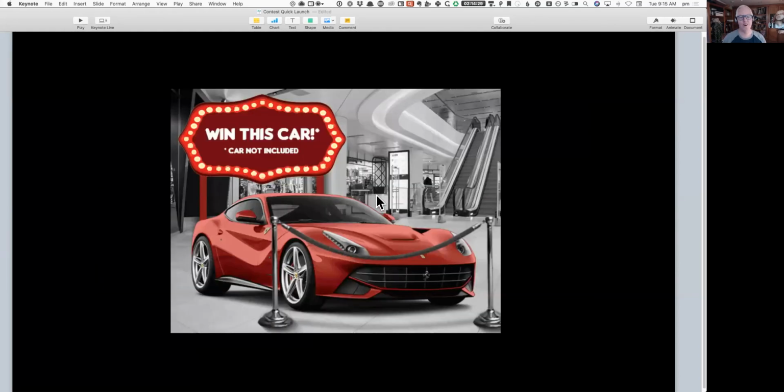Or there's this one. I love this one. I saw one of these recently in the mall. You go to the mall and there's a pretty car and they want you to win this car. Car not included, according to this campaign. I'm not sure they ever give those away. I would never enter one of those because typically, if you read the fine print, they don't draw the winner for the prize until a year and a half, 2 years from now. So don't do those things.